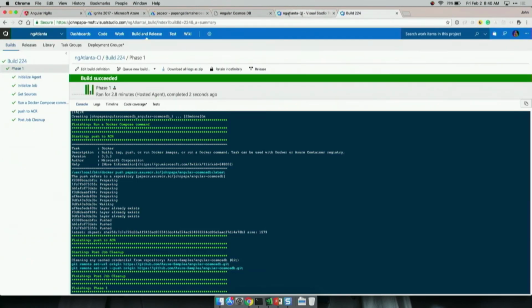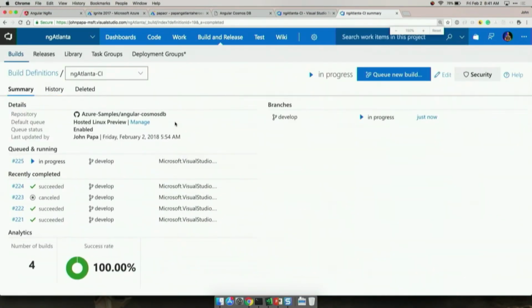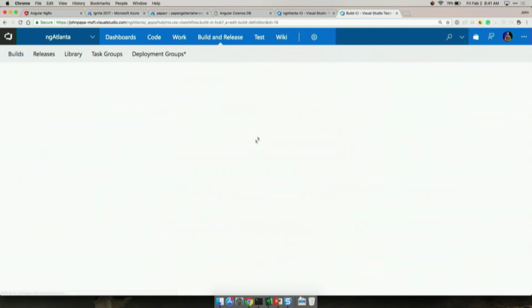So once I'm in there, we can go look at our build system. And here is a job that I'm running. Zooming in, you can see there's one in progress right now for this build definition. Let's look at what this build definition is doing.